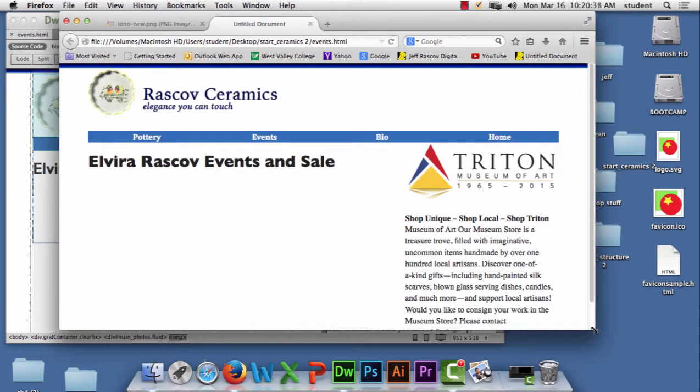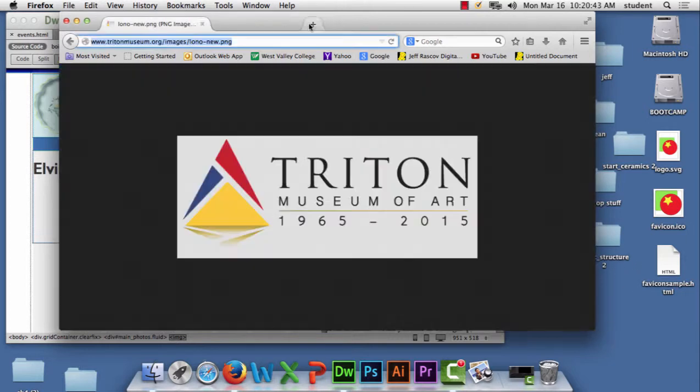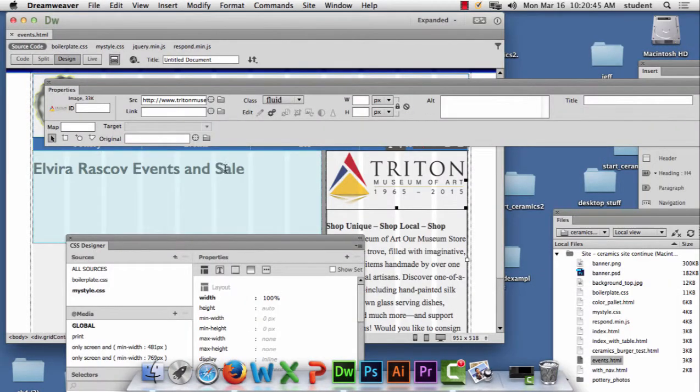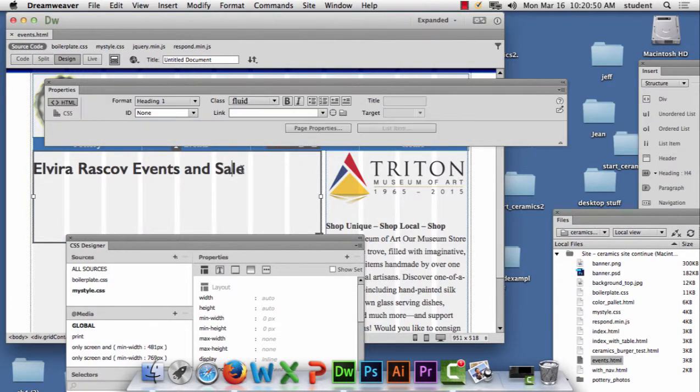Okay? So, on the events page that I'm working on, again, there's some text that's right over here in this area. It's heading 1. Okay? So keep in mind, I'm using an external style sheet. So if I make a change here, it's going to change on all the other pages, if I have a heading 1 on, let's say, an index file and things like that.